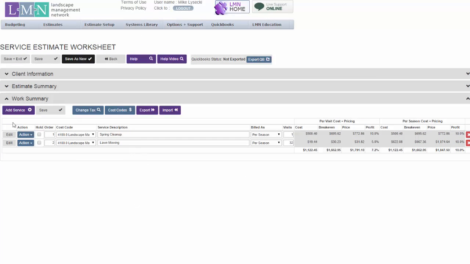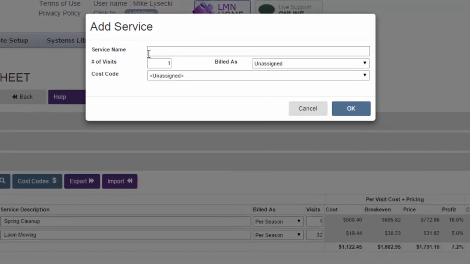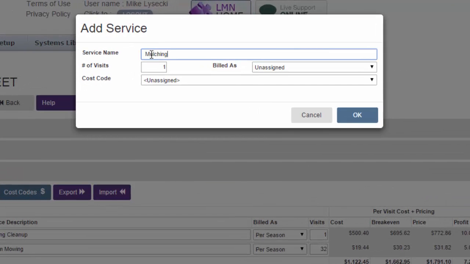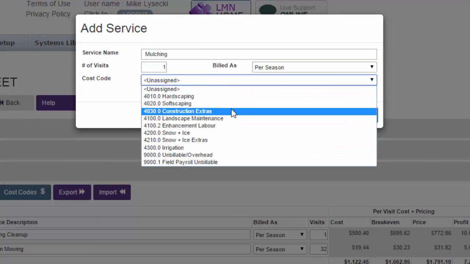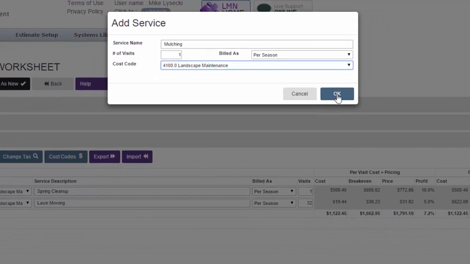Now, next up, I might have mulching as part of this job. So let's take a look at that. We'll add that service and we'll call it mulching. And it's one visit of mulching. I'm not going to do multiple visits of mulching a year. And this is going to be seasonal. And I'll call this as part of my landscape maintenance cost code.